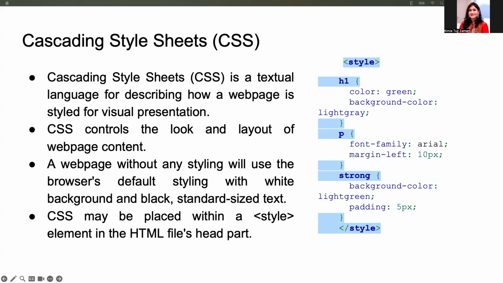So, understanding the style tag: it is used to embed CSS styles directly within an HTML document. Inside this tag, you can define the styles that will apply to various HTML elements on your page. For example, here we have styles for header 1 and strong elements, each with different properties set.